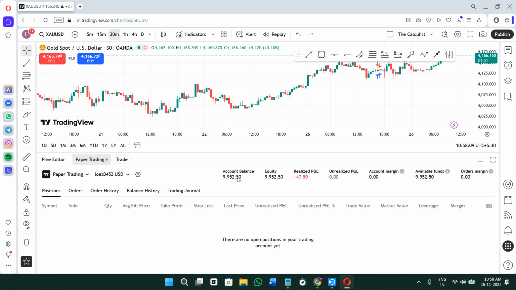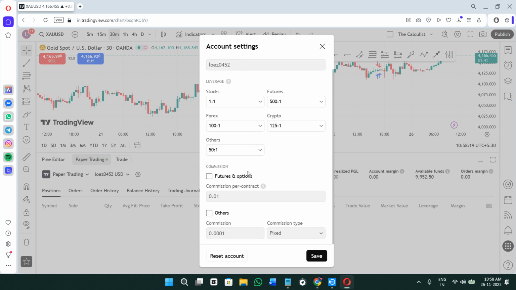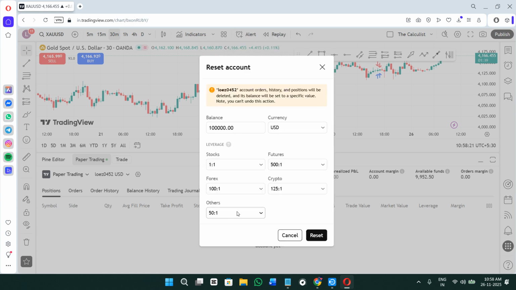Now currently in my account I have around 10,000 USD, but in order to change it, simply click on the option of this gear icon. You will see this type of account setting option here. Now click on the option of reset account, and here you can make changes into your account balance.